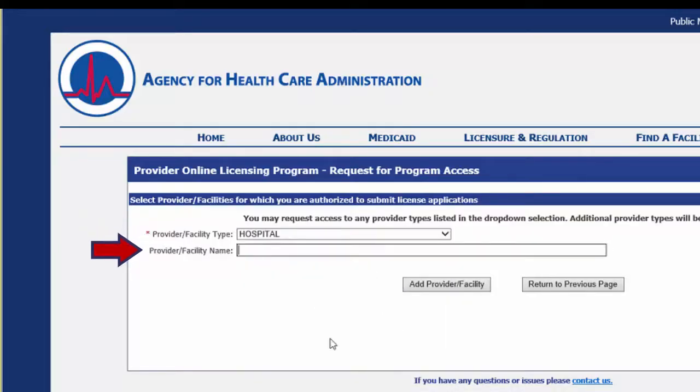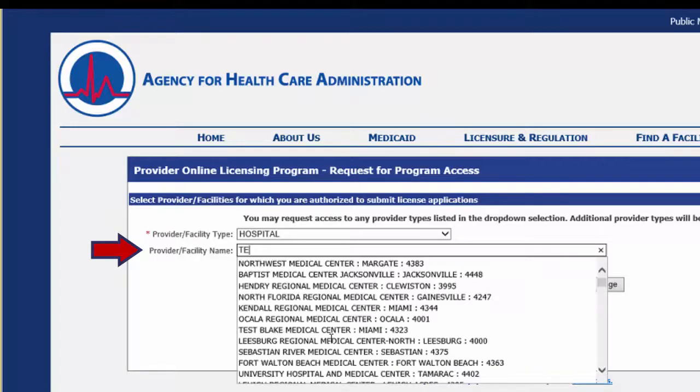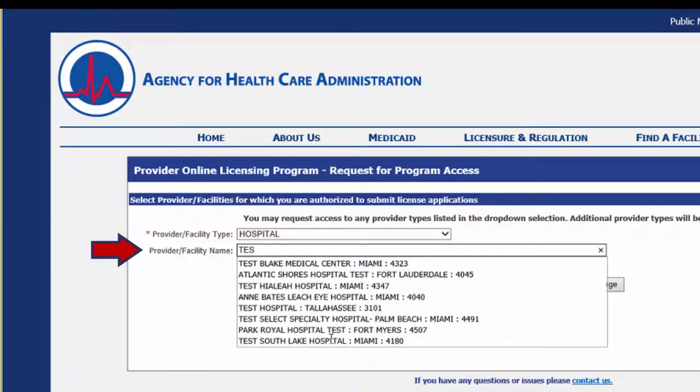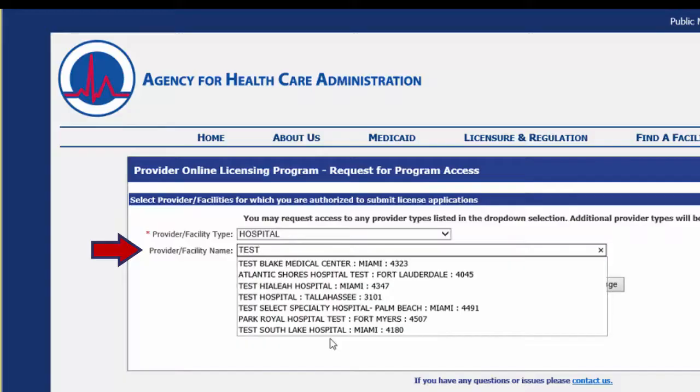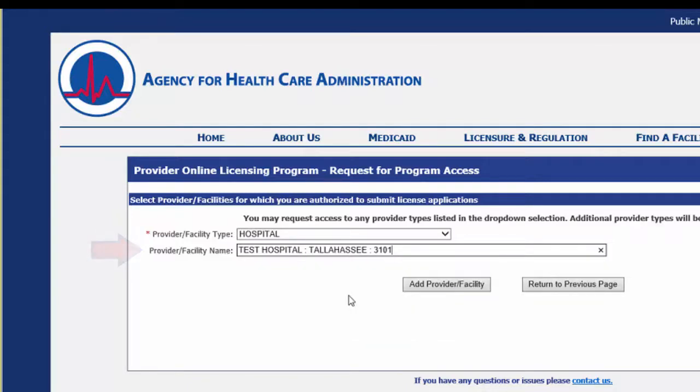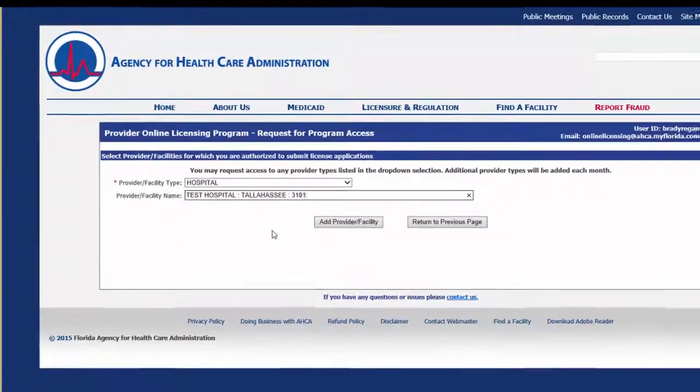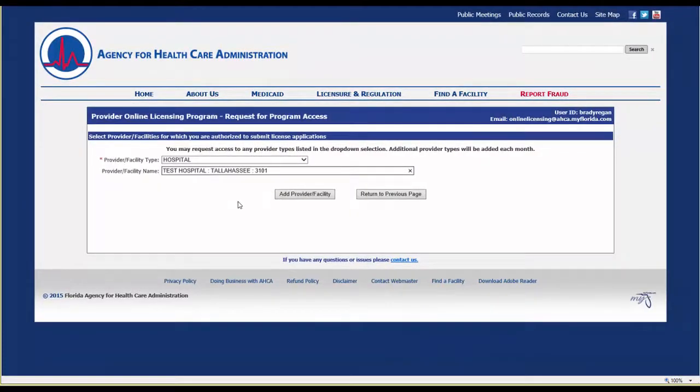Now we need to enter the name of the provider. As we begin entering the provider's name in the Provider/Facility Name field, you will notice our list of options appear and begin to narrow as we enter more of the provider's name. Select the appropriate provider. Once you do, you will see the provider's information displayed in the Requested Provider/Facility list. You can request access to multiple providers at one time. Simply repeat the steps of selecting the correct facility type and entering the appropriate provider name.